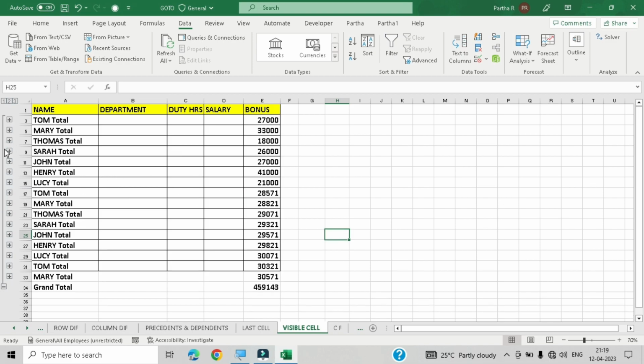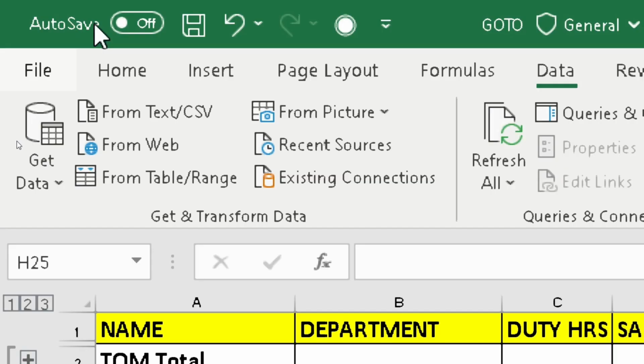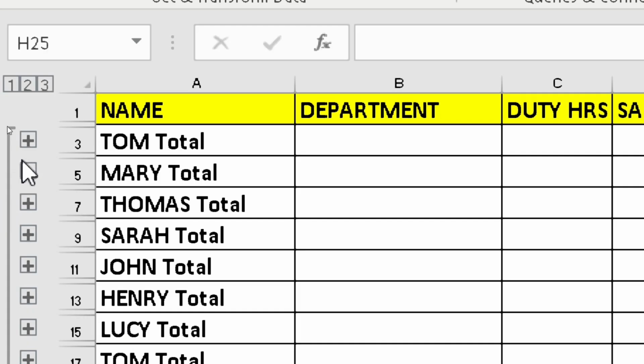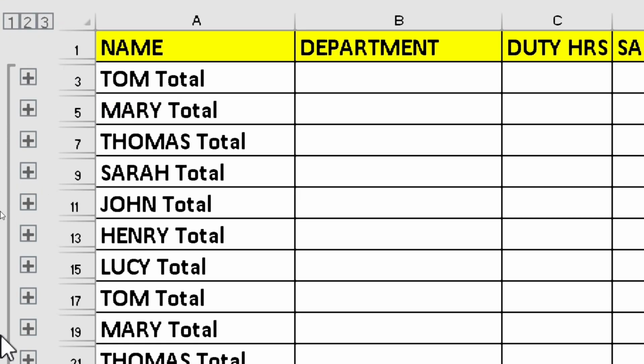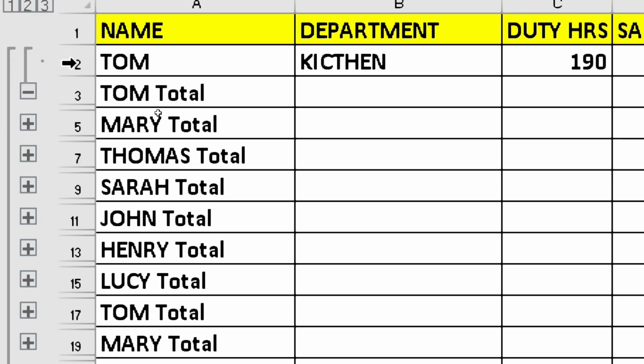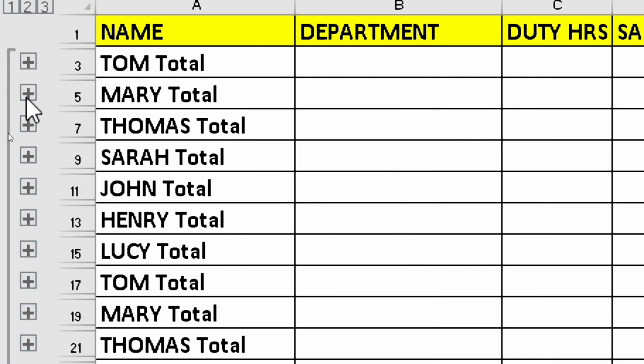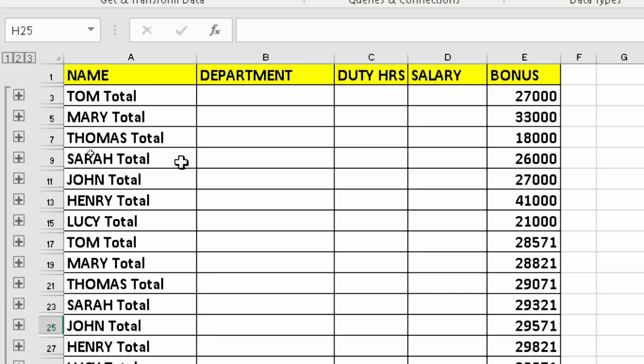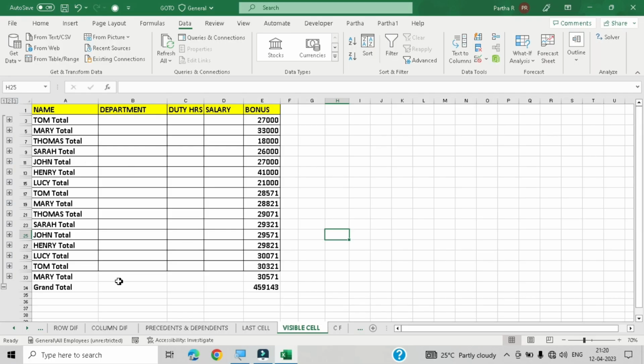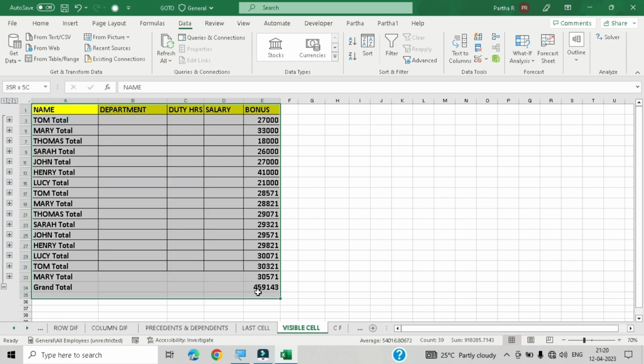Here you can see, I will just zoom in. Here you can see the option. Normally it's not there. If you do a subtotal on any data, then it will appear, right? So if you click plus, you can see the data. If you minimize it, the data will not be visible, right? Now what is our main topic? Visible cells, right? We did the subtotal, this chapter is finished. For the visible cells, we will select these things and we will copy, right?